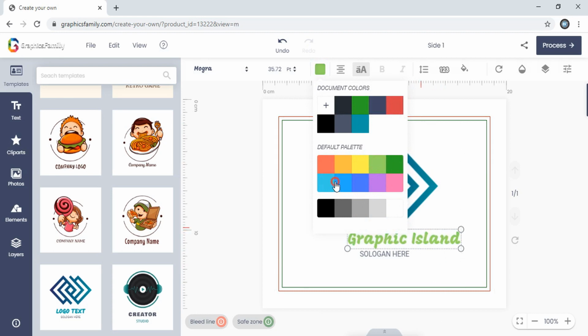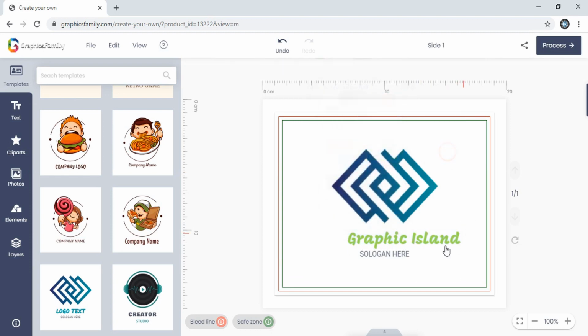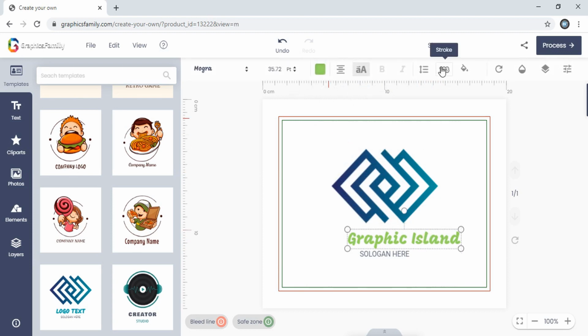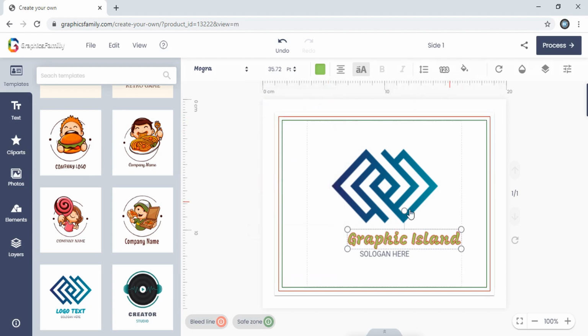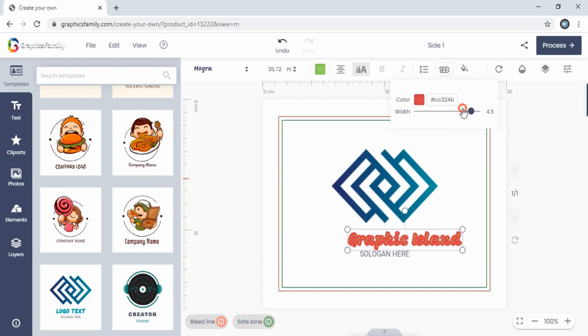You can see colors are changing. So let me use this color. After that, if you want to increase the stroke of the text, then you can select here, and from here you can increase the stroke. So here the stroke color is white. So we'll change this to red, and here you can see the action. And if you want to increase it more, you can do it like that.